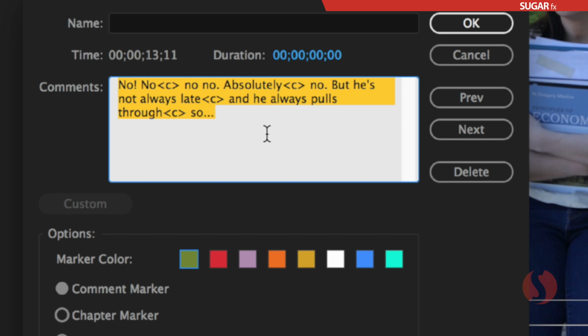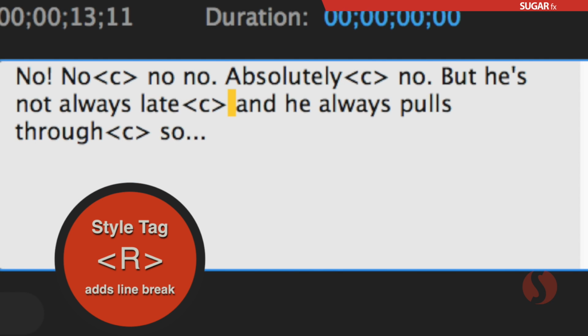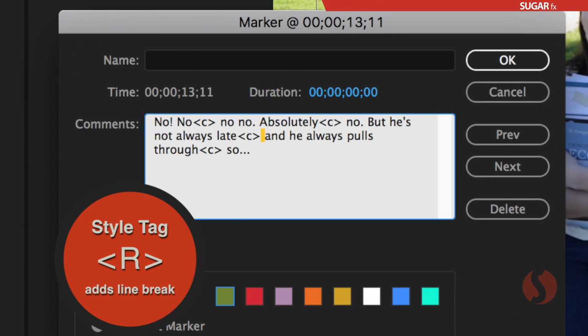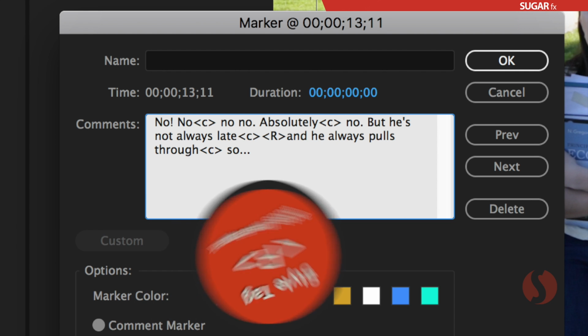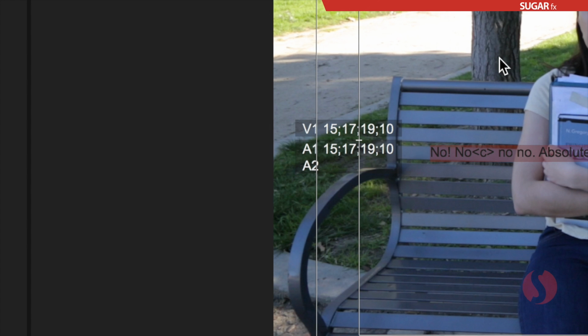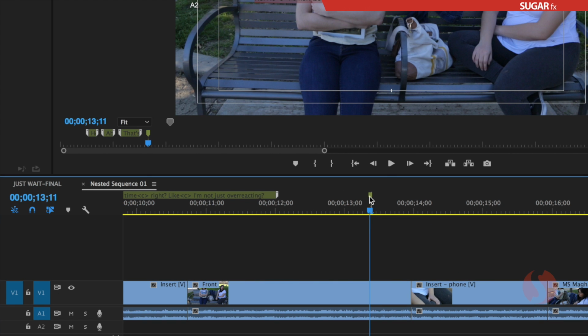Now, because this is a long piece of dialogue, we have to decide where we're going to place the actual line return. I would say that I'm going to put it right here in between "late" and. So the tag that we're going to use is the greater than bracket, the letter R in uppercase, and the lower than bracket to close the tag. Press OK to accept. And you'll notice that my marker was created here.